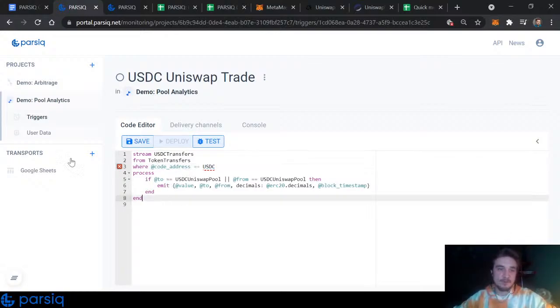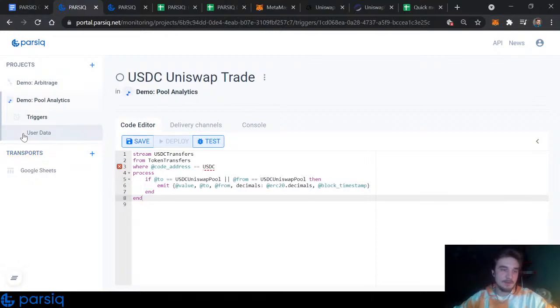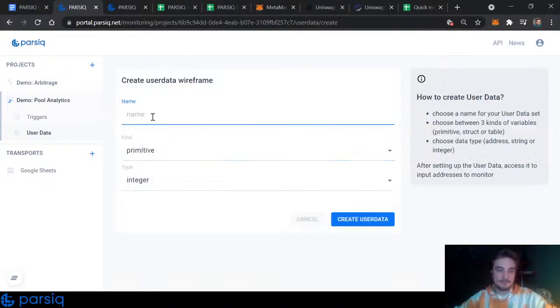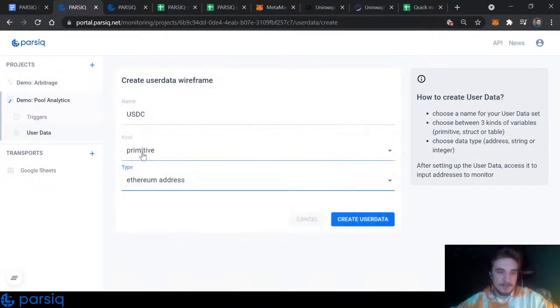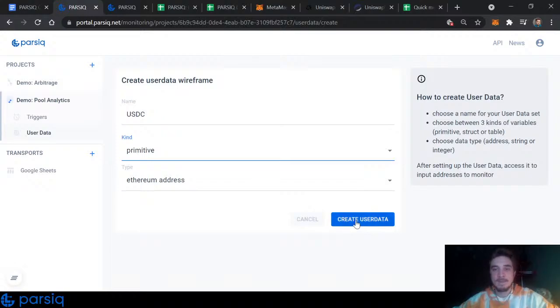And for that purpose, I'm going to save this trigger. I can't deploy it right now because it's not correct, because it has errors. So I'm going to go to user data, and I'm going to create a USDC record. It's going to be the address of a USDC token contract, not a Uniswap pool, but a token contract. This is going to be an Ethereum address and primitive. We also have struct and table. We can create tables here. I believe we'll go through that in a possible second community demo, but right now we'll stick with a primitive type. Create.